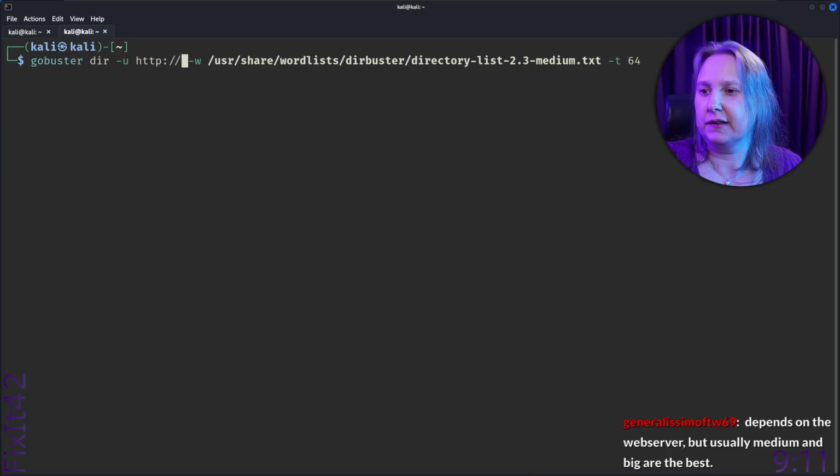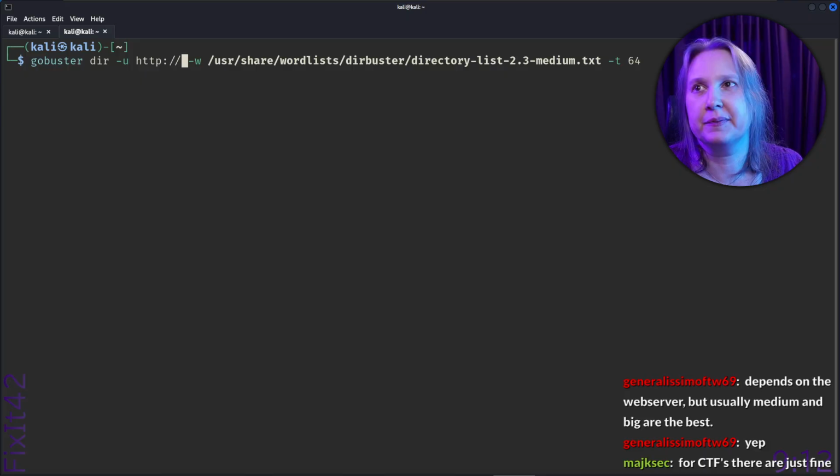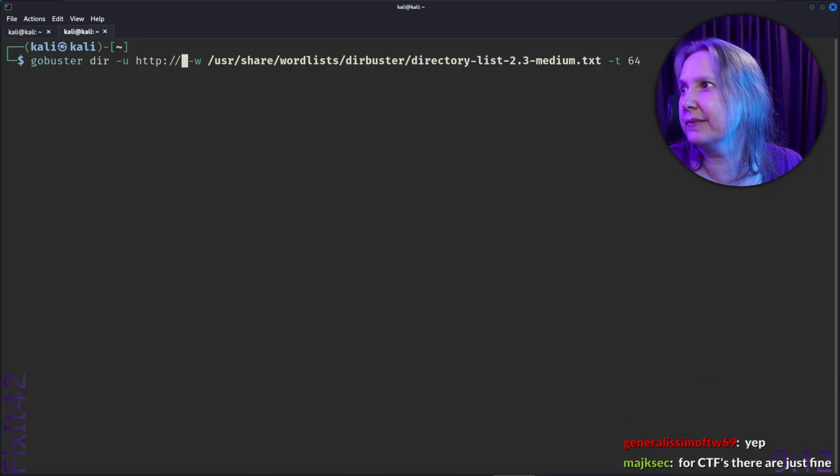Depends on the web server, but usually medium and big are the best. Okay, so you're going with the list that I have, because some people use totally different things, and I want to know all of it. Yep. I want all the information. So this was kind of this search. Mitchsec says, for CTFs they are just fine. Yeah, but if it's real world, then you need bigger stuff, of course. Because they want to make it easy for us and not have to spend 2 days trying to find the right thing, right?